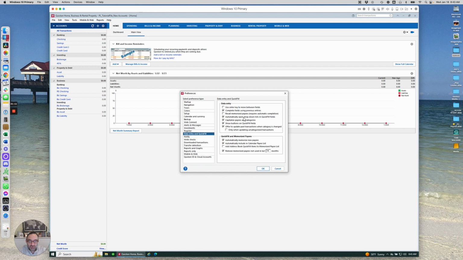Automatically open drop-down lists. Sure, yeah, I keep that on. Recall memorized transactions require automatic completion. No, I don't keep that on. That would auto-fill in names when you're putting stuff in the register. It might be annoying. Complete fields using previous entries. Again, auto fills in information. I think I take that off, but you could keep it on. It might work for you. But sometimes, see, if you click one off, it grays out another. So really, this almost is like a sub version of this one.